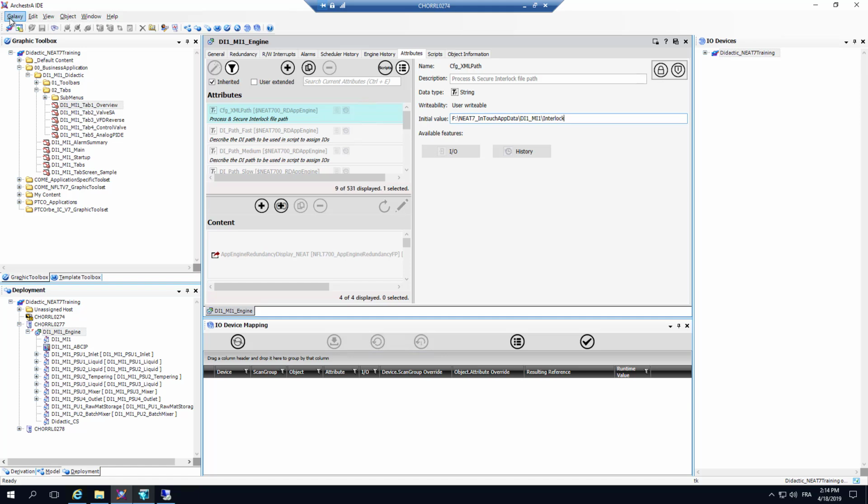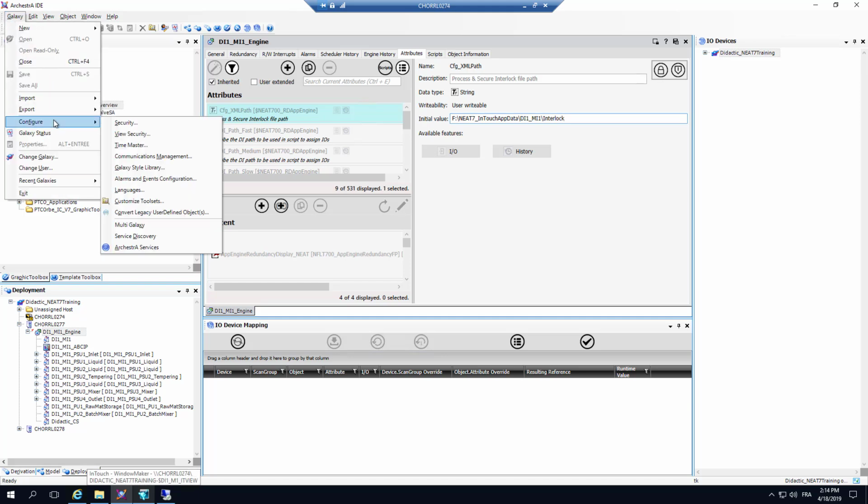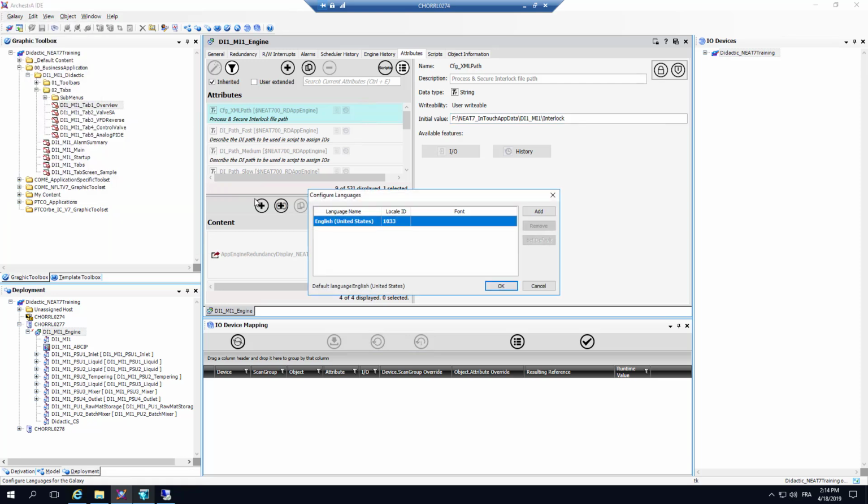So if I open my Galaxy and configure languages, then here you see that I have only English, but I can add French, and you see that the code is 1036. So in this case, I will create a language code. I will add a tag in my XML file with the 1036. Let's cancel.